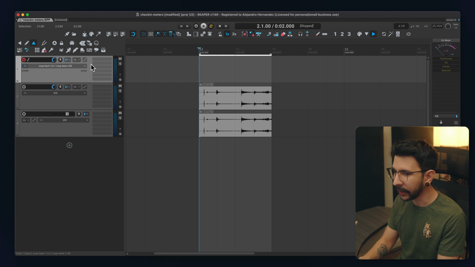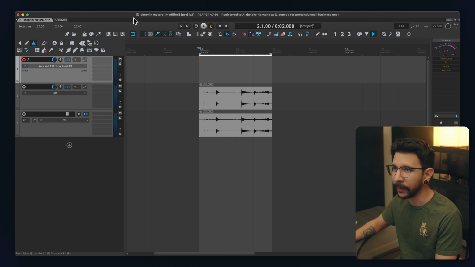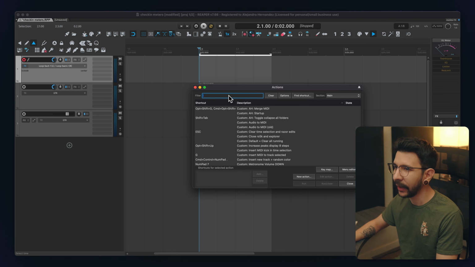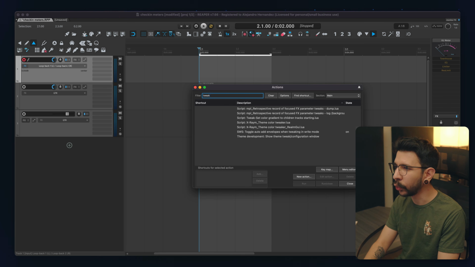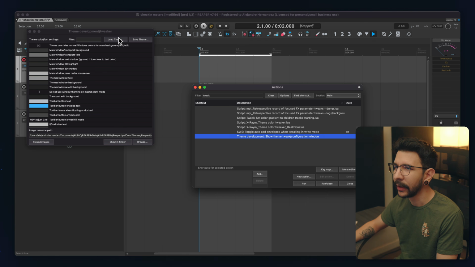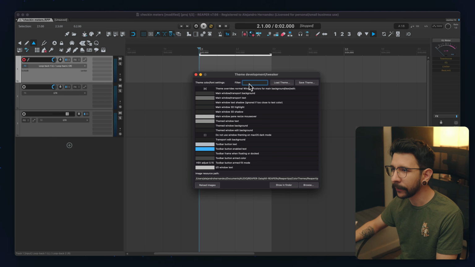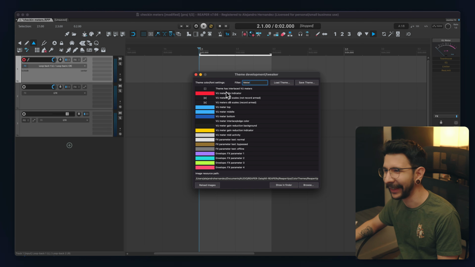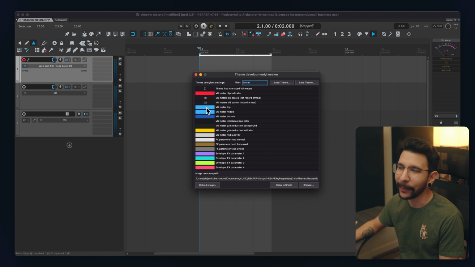And the way we do that is by going into the actions menu, which is this option right here, show action list. And in here, we're gonna type tweak like this. And then we find this theme development, show theme tweak configuration window. And in here, we're gonna filter by meter like this. So in here, you can be more specific with the colors that you want.